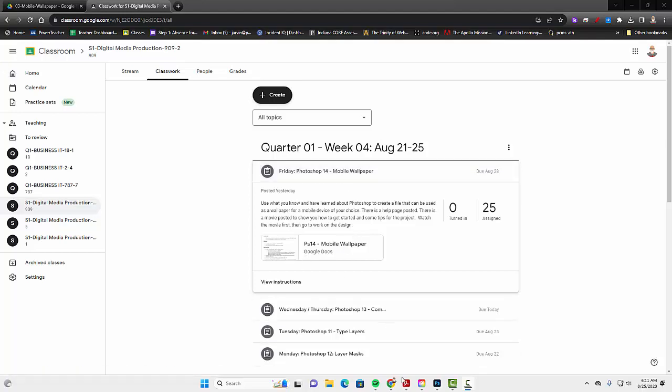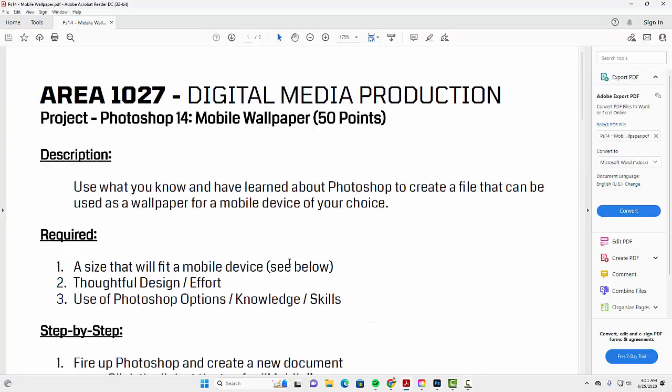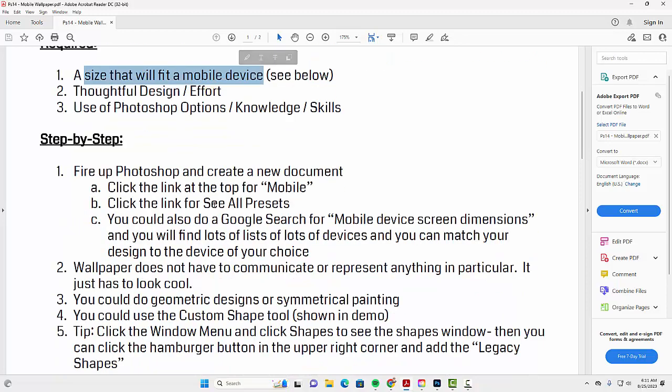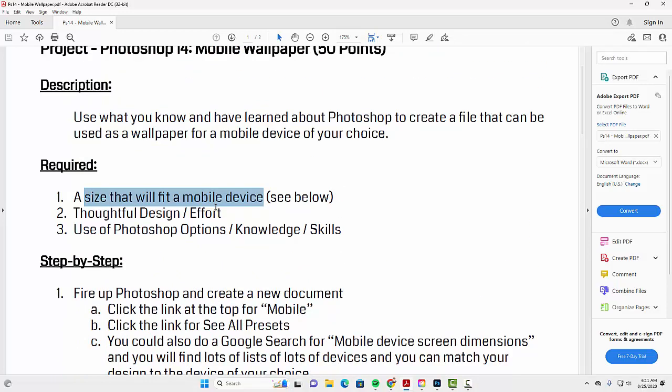There is a help page here. The help page looks like this, and the requirement list is not long, again, but I want the size of this to fit a mobile device, and there's some advice down here in the step-by-step instructions, but I'm going to show you what that looks like in Photoshop in just a minute. And again, it's the same as before. I'm just looking for a little thought and a little effort in what you do. Don't just slap something together that takes you 2 minutes to make. That's not what I'm asking for. And I would like to see some Photoshop knowledge at work once again on this.